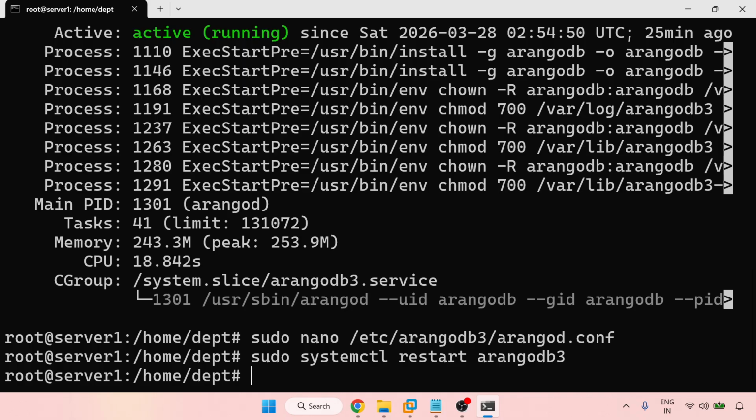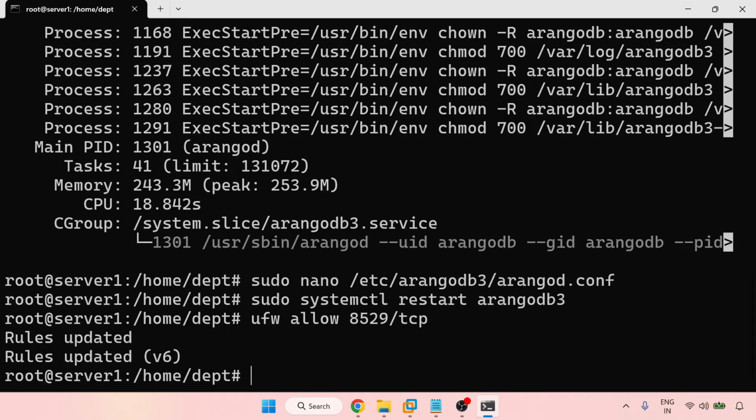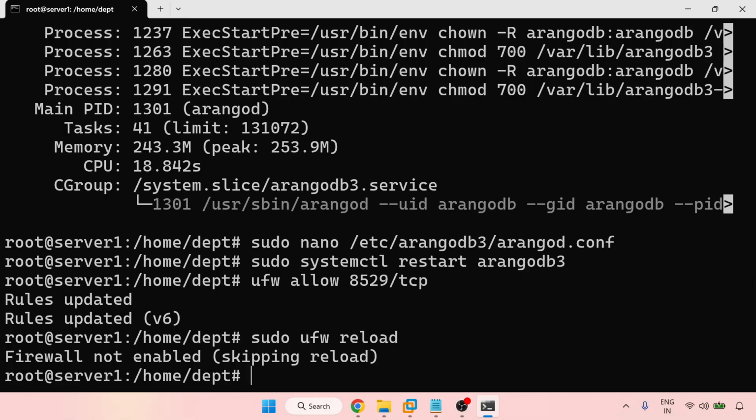Now we'll open the port in the firewall. The default port is 8529, and we'll open it with ufw allow 8529/tcp. The rules are updated. Now reload the firewall. My firewall is not enabled; if it is enabled, then you have to reload it.